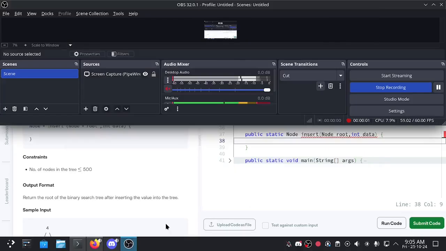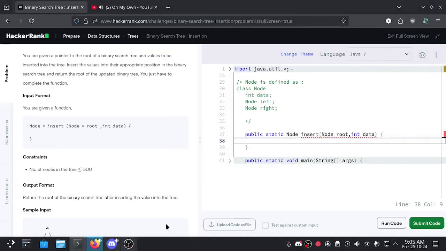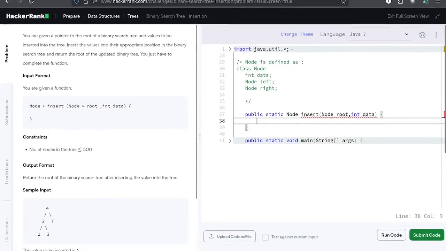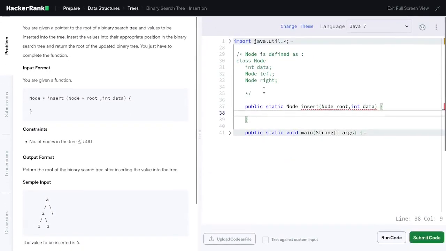Hello everyone, I'm Alfian and today we are going to solve the HackerRank challenge in the data structure section called the binary search tree insertion. For this particular challenge, we are given a pointer to the root of a binary search tree and values to be inserted into the tree. Insert the values into their appropriate position in the binary search tree and return the root of the updated binary tree. We just have to complete the function.